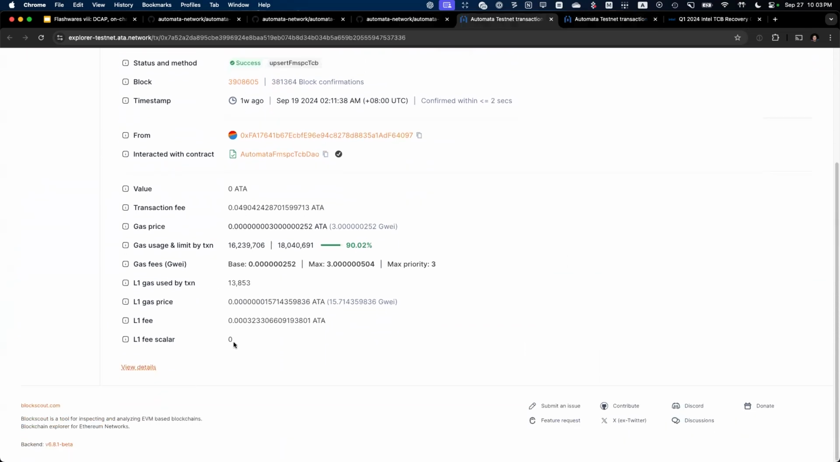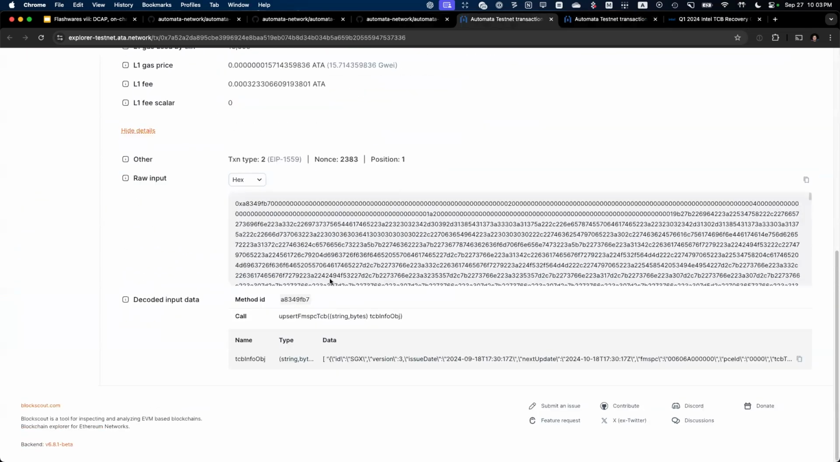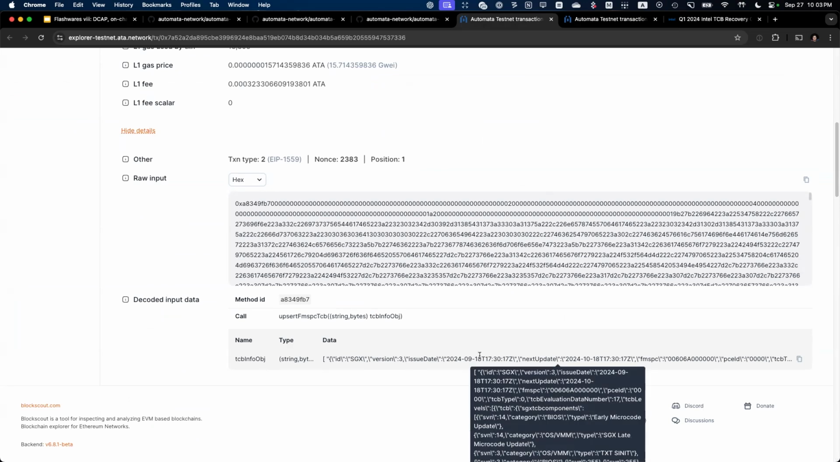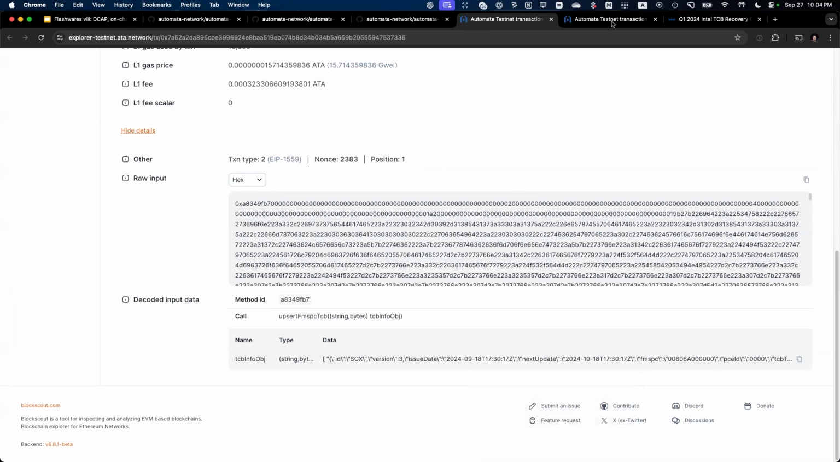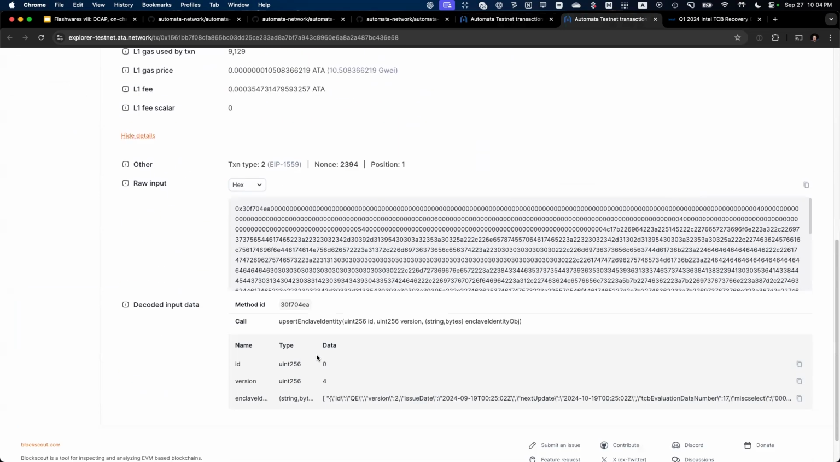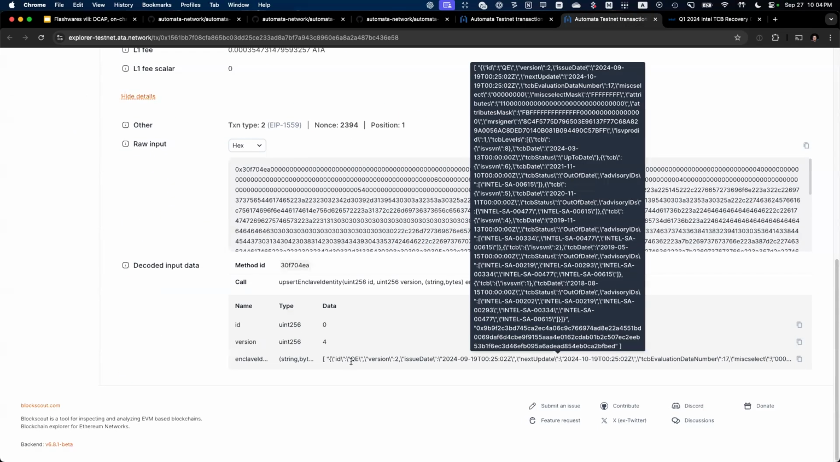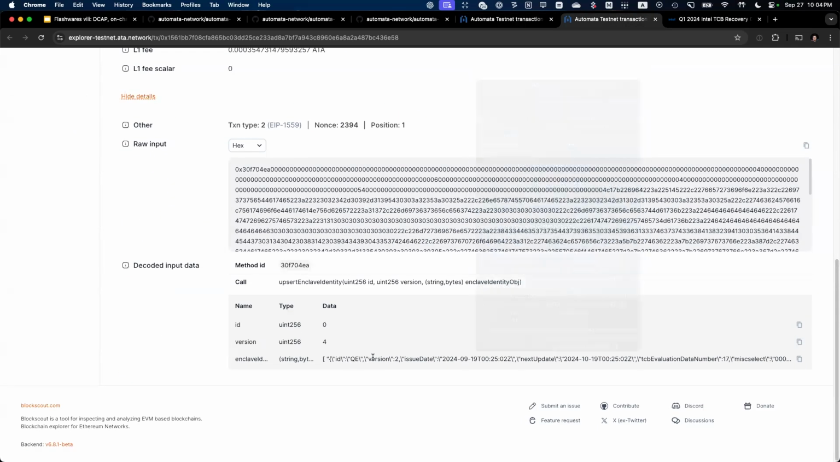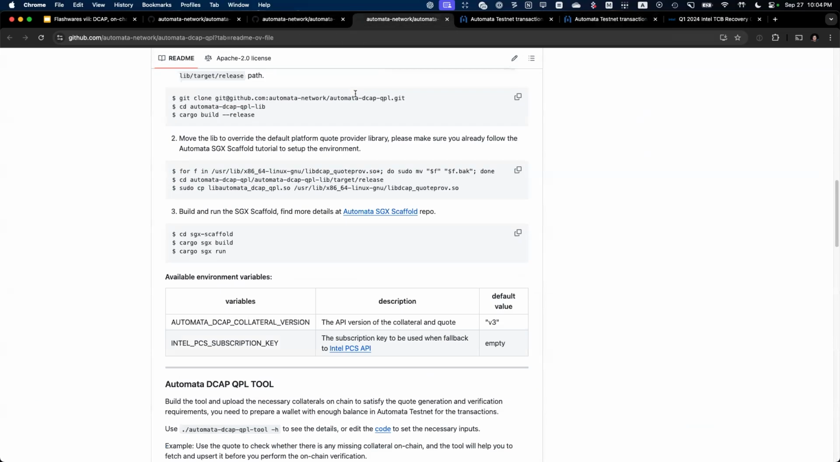So you can see over here the decoded input. I think you roughly get the idea. So this is the actual payload that you'll be getting, the TCB update information from Intel. So this is another one just for the enclave identity. Yeah, so I think that's basically the several key contracts.